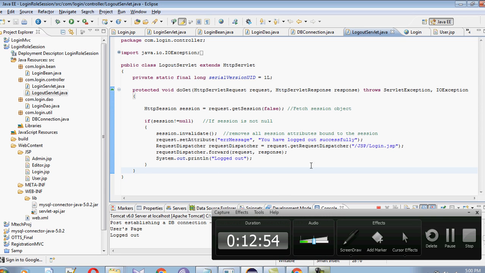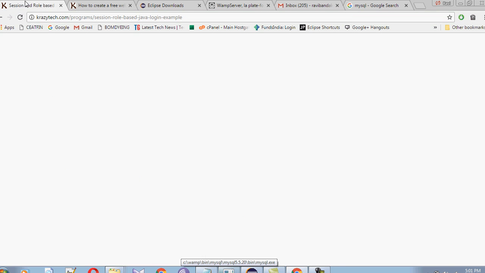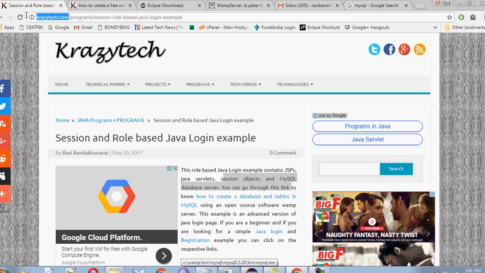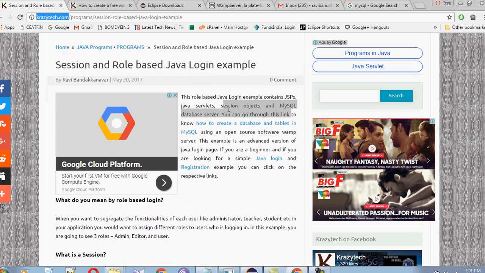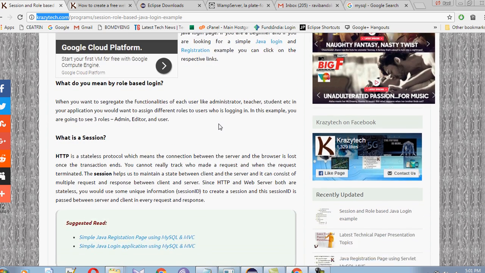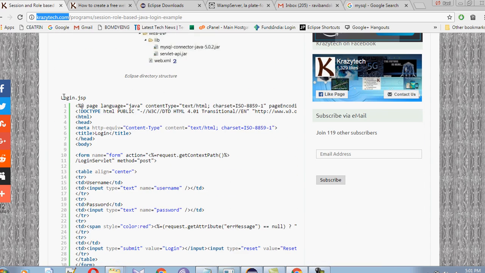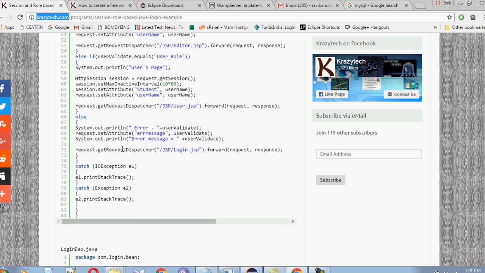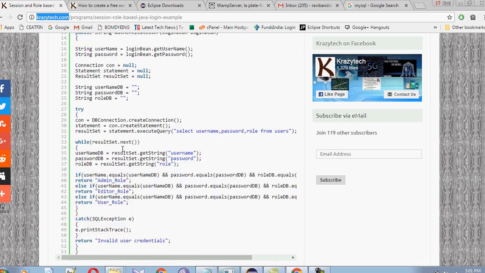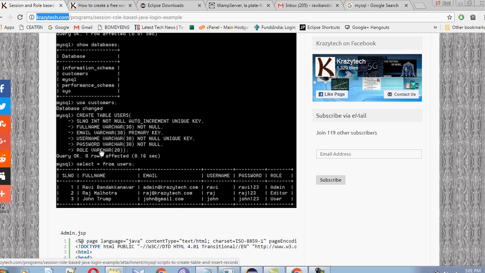The source code can be found on the web page. You can go to crazytech.com. Here you have a post session and role based login example. You will see the code details for each file, login.jsp and servlet, and also you have the SQL script which explains how the database should be created and how the details should be inserted.